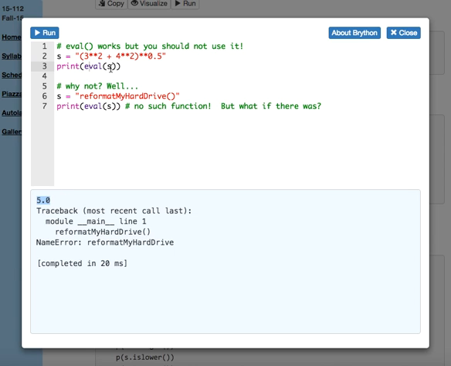You might, for instance, ask the user, enter an expression and I'll run it for you. You get this from an input prompt, you call eval on it, and you print the answer. What could go wrong? Well, what if they entered reformat my hard drive? Well, we actually do that right here, and when we eval it, it says, I've never heard of reformat my hard drive. But there are valid Python commands you can give that in fact would ultimately reformat a hard drive or remove all the files off your hard drive or do all kinds of malicious and bad things.